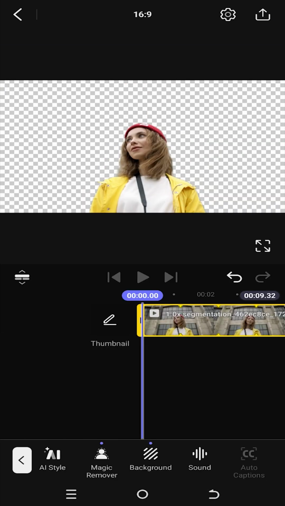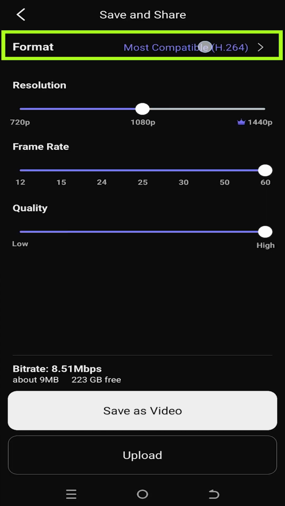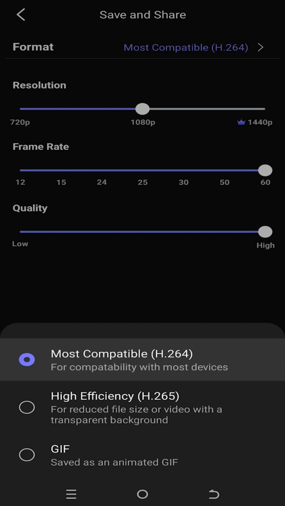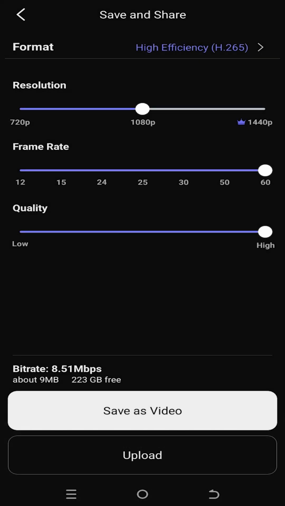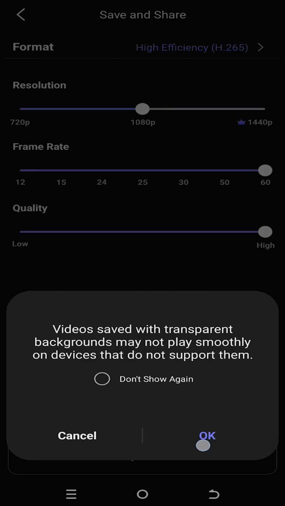Now to export with transparent background, tap on top right corner upload icon, select format. From here, select the middle one, which will allow you to have transparency. Then save as video.